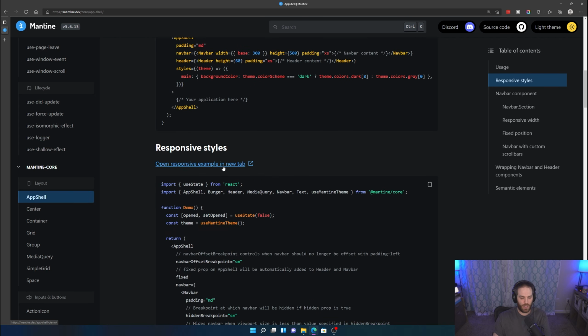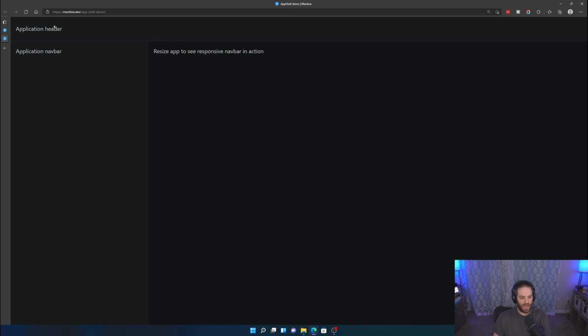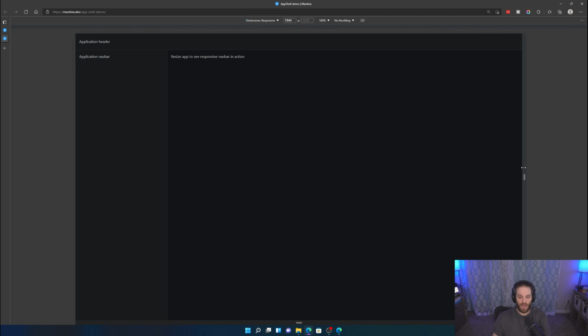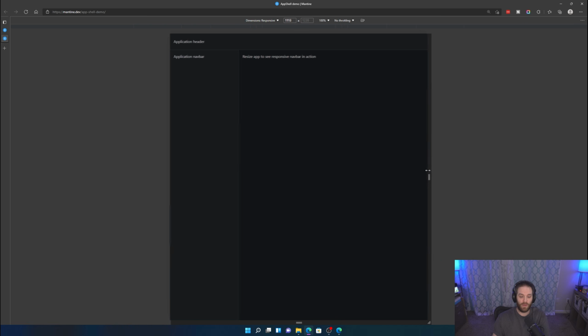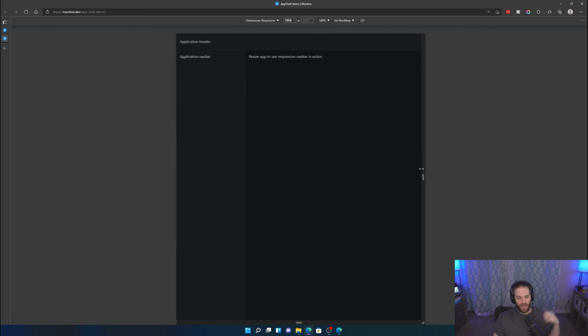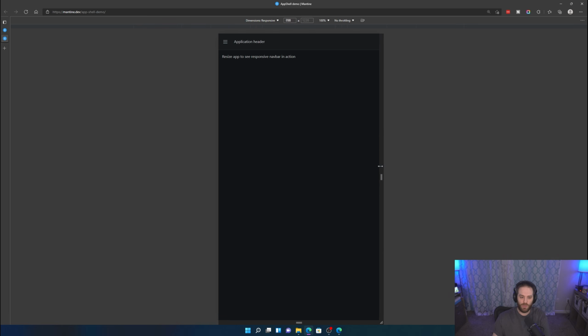So this responsive version, if I open the example in a new tab here, you can see we have an application header and a nav bar, and if we F12 and we resize, you can see as we slowly start to shrink down, everything seems fine. Now you can see there's a layout shift. And then if we go all the way down to smaller sizes, say 600 pixels or less, now you have this hamburger menu that's already built in and already ready to go. And then you just have to fill in all the data that's there.